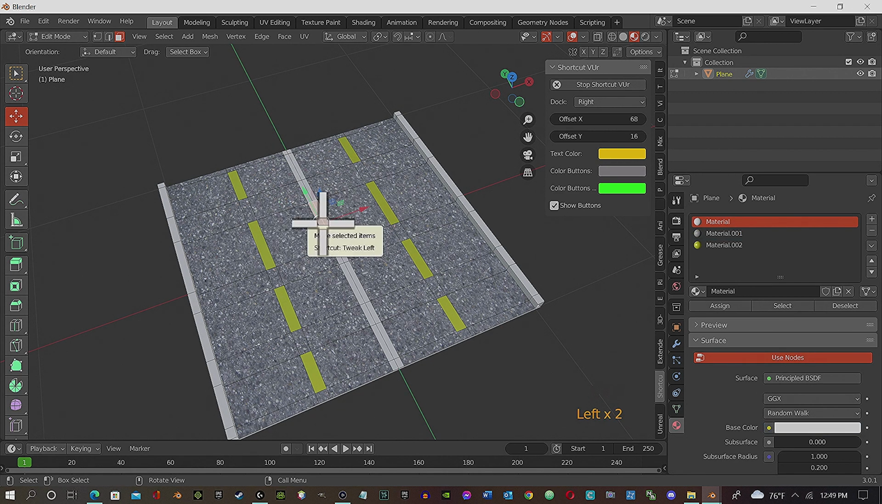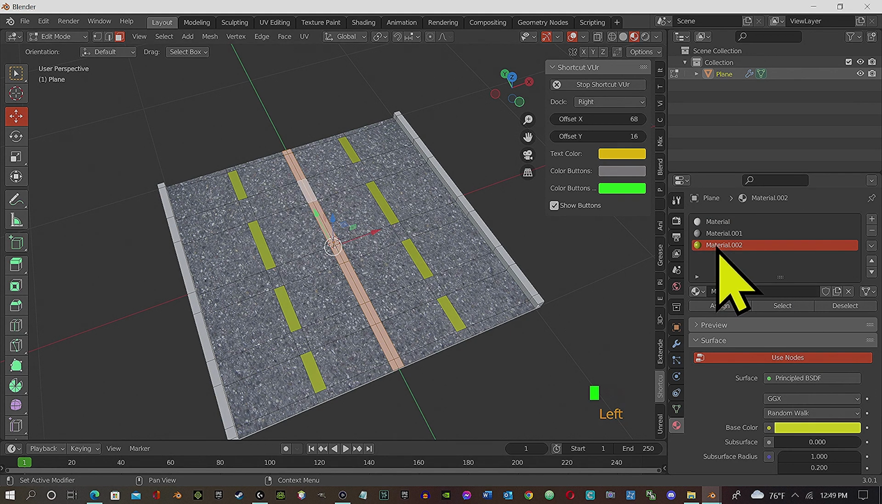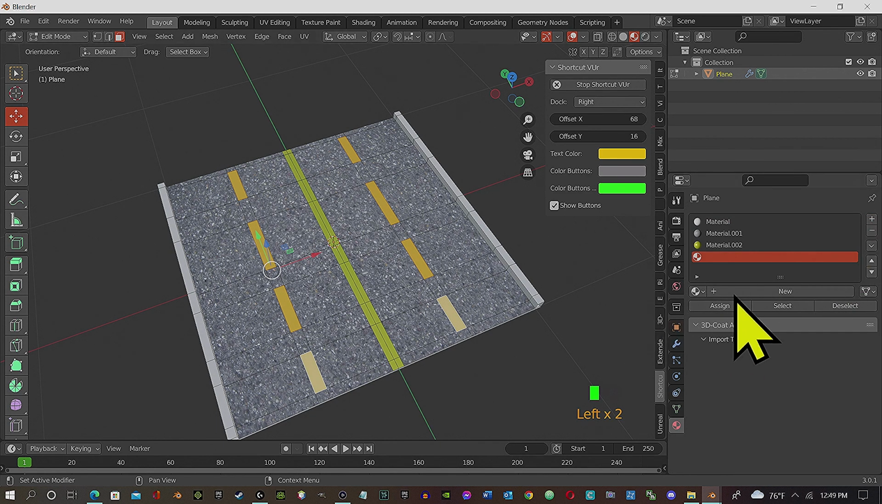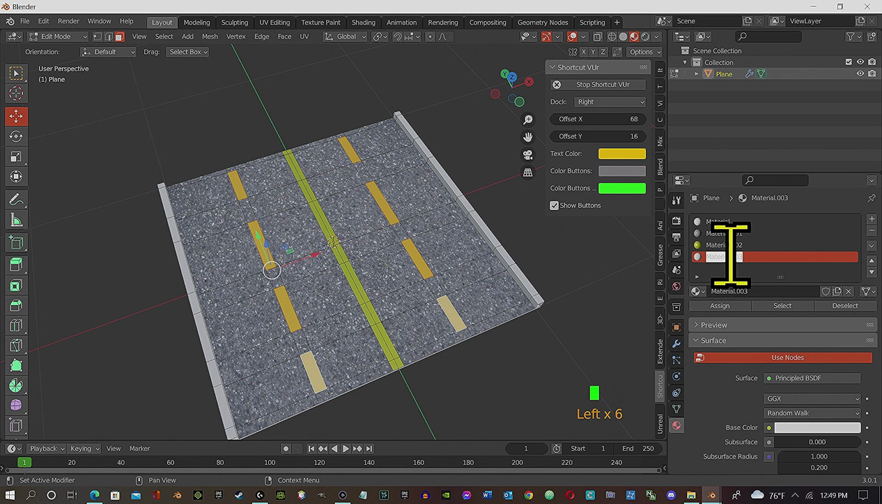Actually, I got this kind of backwards, but we're going to flip-flop this. We're going to turn the yellow into white. The yellow is supposed to be in the middle as the separator. So we're going to assign this material here, and we're just going to add a new material. We're going to call this white so we don't get it mixed up.